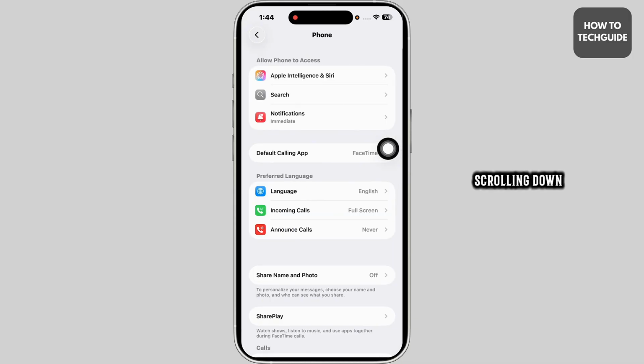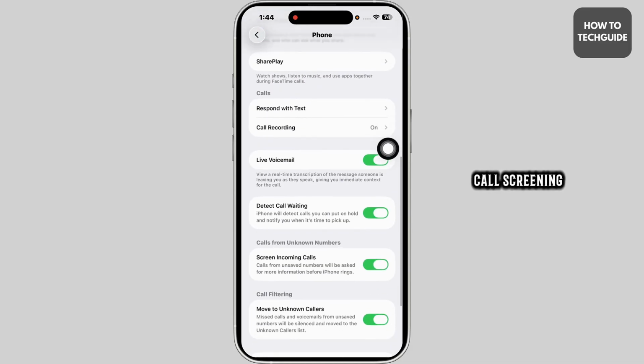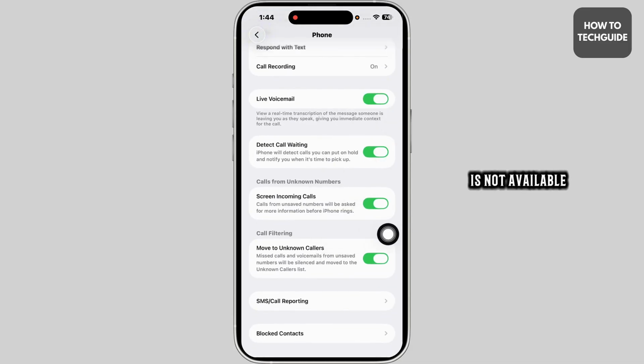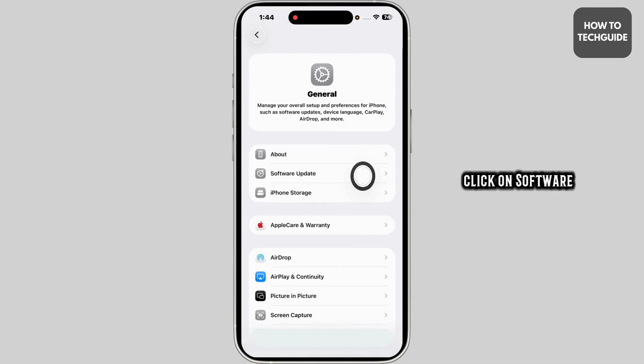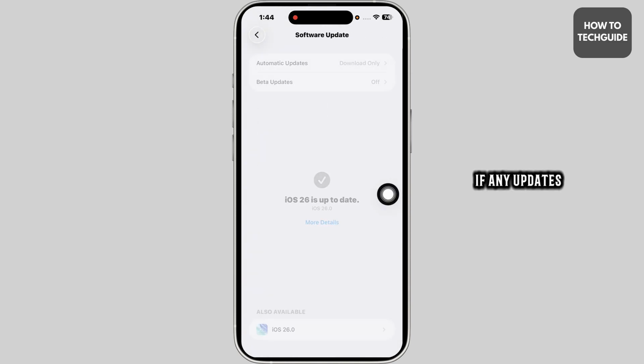Once you're in this page, scrolling down, you're going to find the option of call screening. If the option is not available over here, what you will need to do is head back. Go to the main page of settings, click on General, click on Software Update. If any updates are available, just update your software to its latest version. Then you can head back.